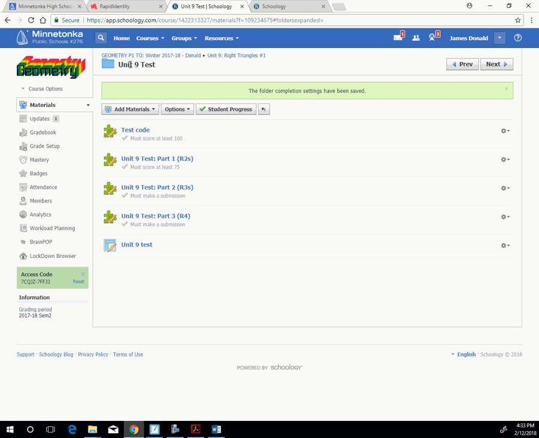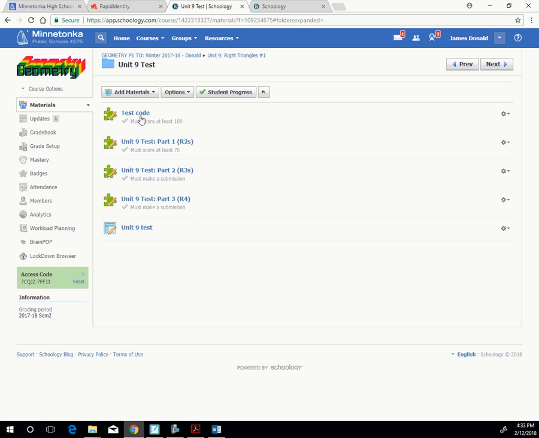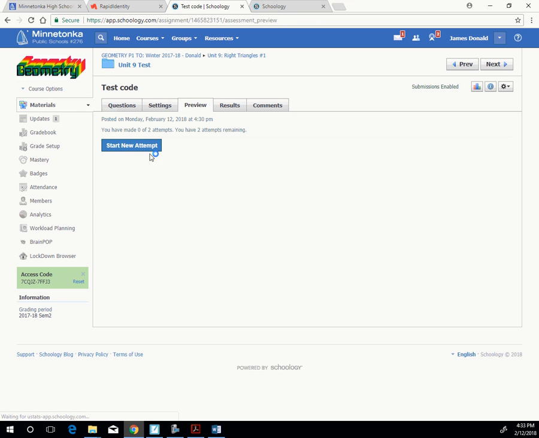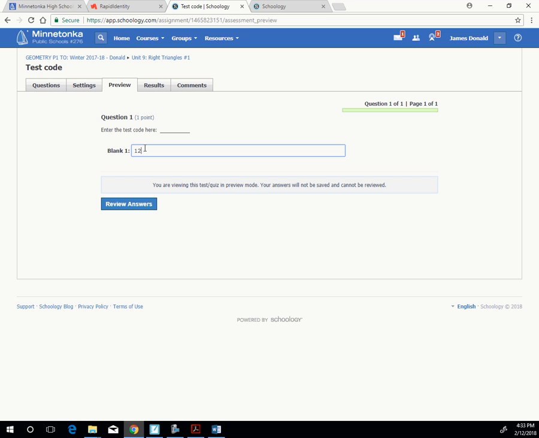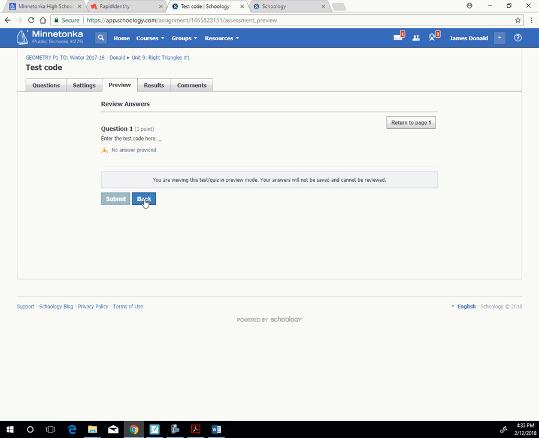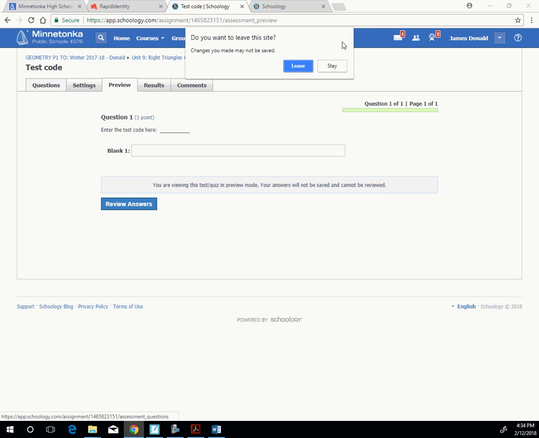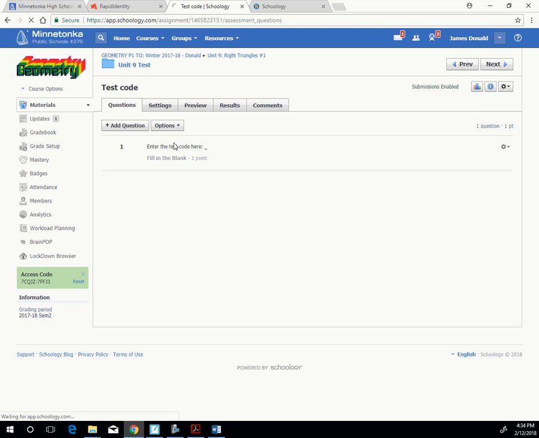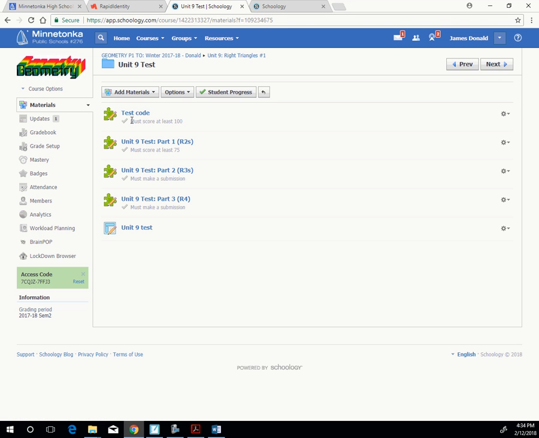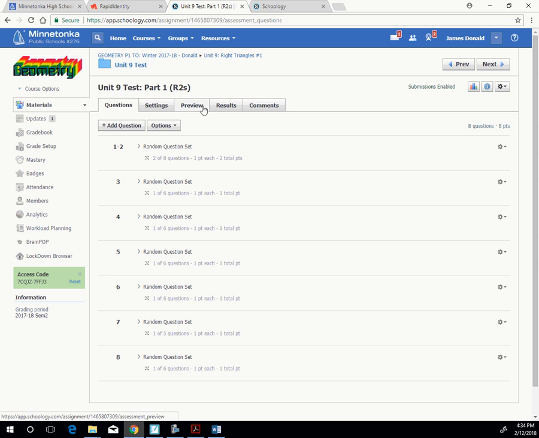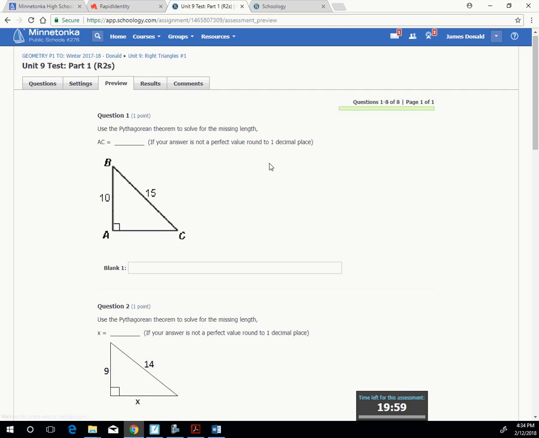Now if we want to look at what it would look like from a student perspective, they would click into the test code. I'll show the preview here. Start the new attempt. They would just type in their test code, 1234, and review their answer. Since this is a preview, it's not saved. So they would submit, and once they submit at this stage, they're allowed in the folder to move to the next piece. This gray part would now turn green, which would allow them to go into their test and open it up to get those questions next.